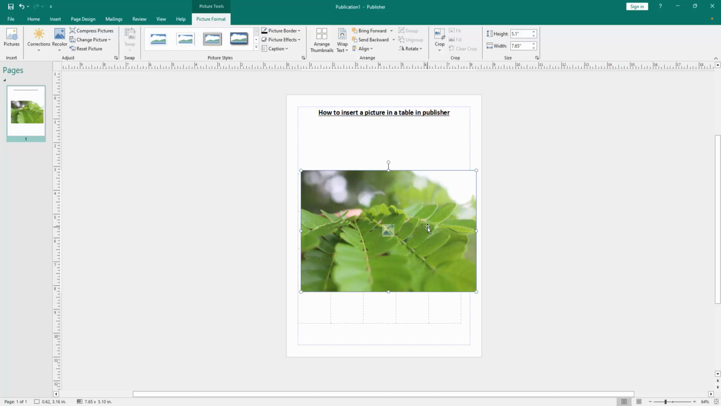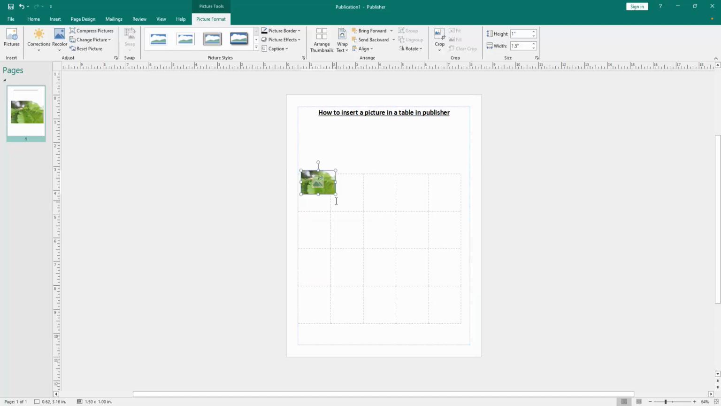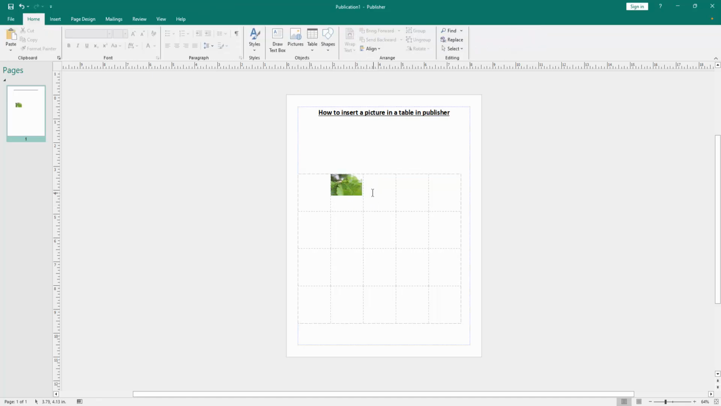Now we can see we inserted a picture, but the size is big. Then click the picture and go to the Picture Format menu. Click the Wrap Text option, choose None. Then resize the picture and set it in a cell. Then click outside of the table and we can see we inserted a picture in this table very easily.